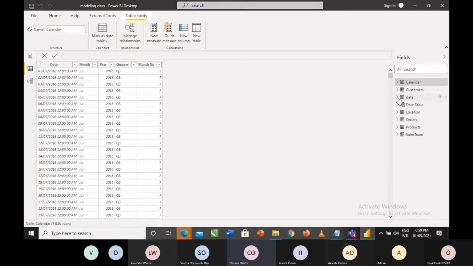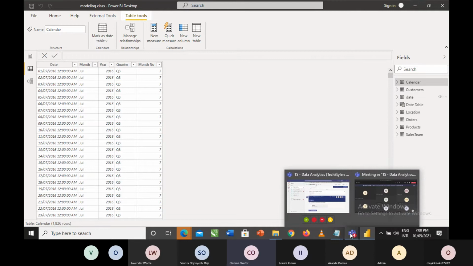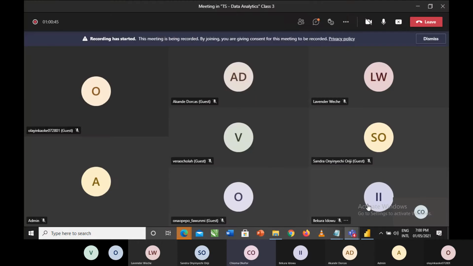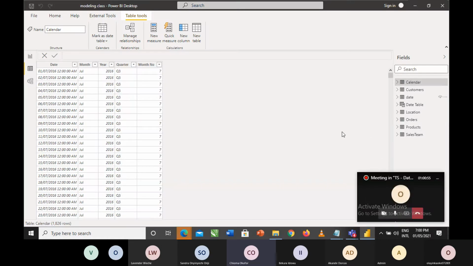I don't know if there's any question at this point. I'm still going to delete this date table because I don't even need it here. But I just wanted us to see how you can bring in a date table into your data set and work with it. Any question at this point before we proceed to hierarchy? Any question? Okay. That's it for the date table.